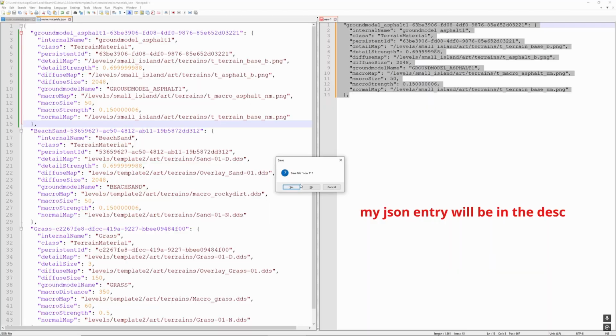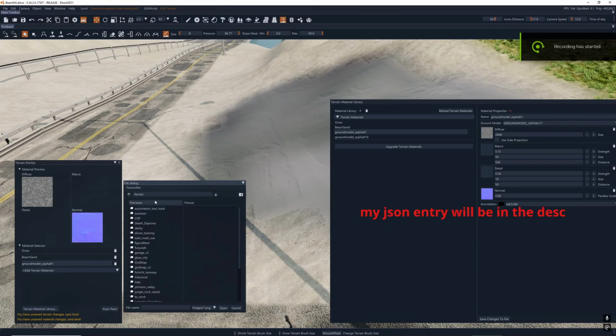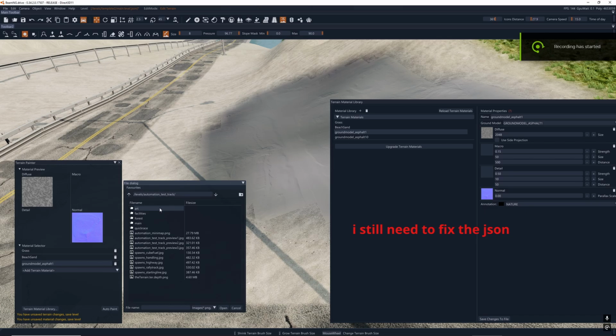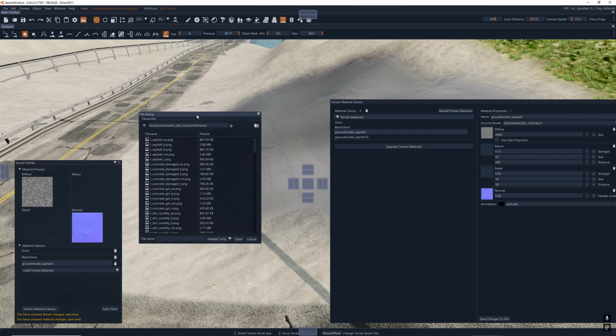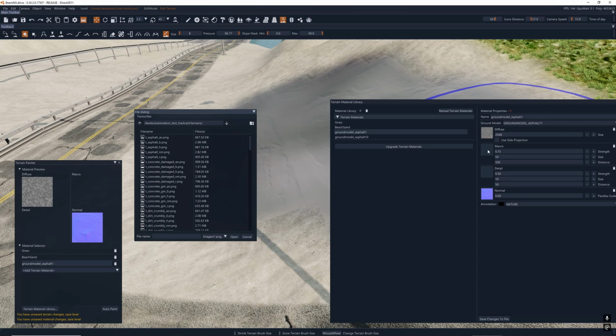Restarting the game. Oh yeah, so if I just type levels, it actually does take me to the gameplay levels. So if I just go in here, art, terrains, now I have all my little maps that I can hunt through. I'm not going to spend too much time. Let me just skip and I'll show you what it looks like at the end, and I'll share my JSON just so you have a quick way of getting asphalt on your pretty road.